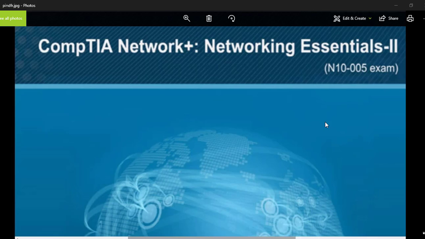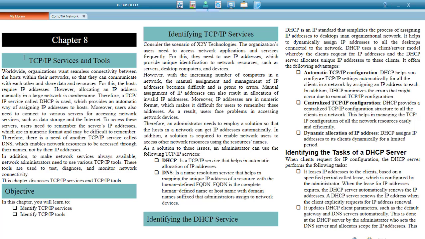Today's topic is the Network Essentials book. In this part, today we will talk about TCP/IP services and TCP/IP tools. Let's start TCP/IP services and tools.